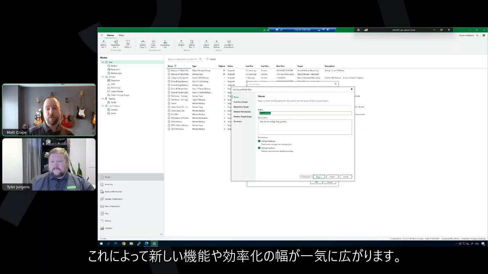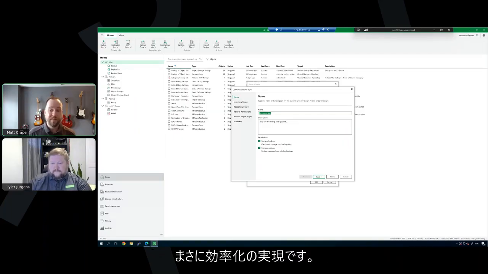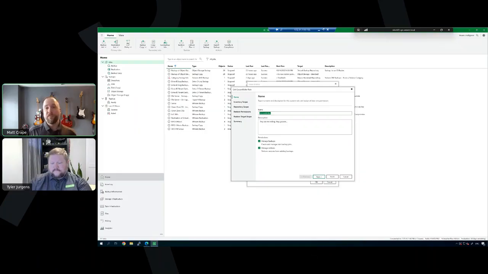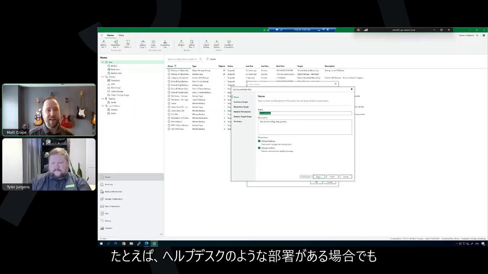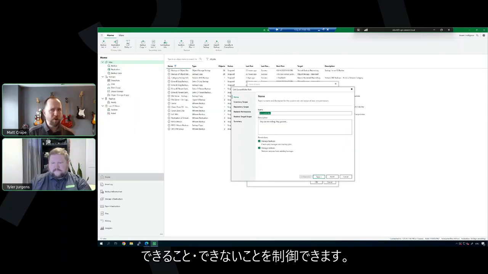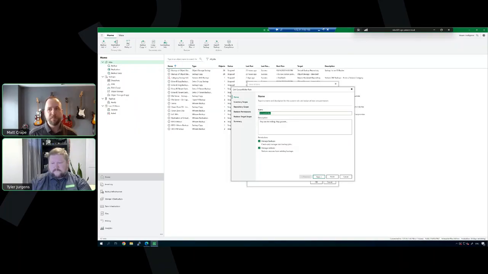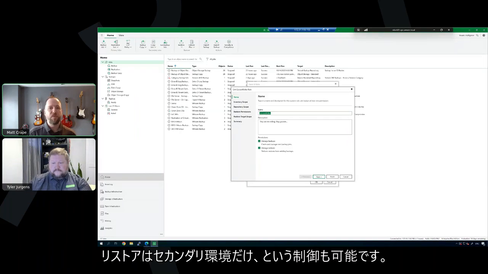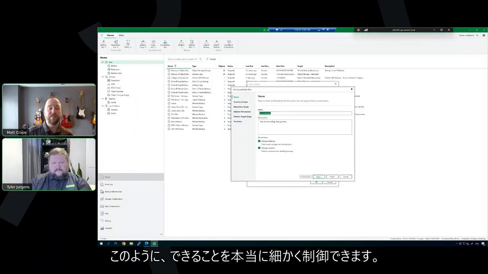It really opens the door for a lot of new capabilities, and putting the efficiencies hat back on, this lets backup admins offload some of the tasks that would otherwise be tedious. If you work in an organization that has, let's say, tier 1 help desk, you're able to create roles that put some guardrails around what they can or can't do. Maybe they're allowed to access production backups, but only restore them to a secondary environment. So you're able to get extremely granular.